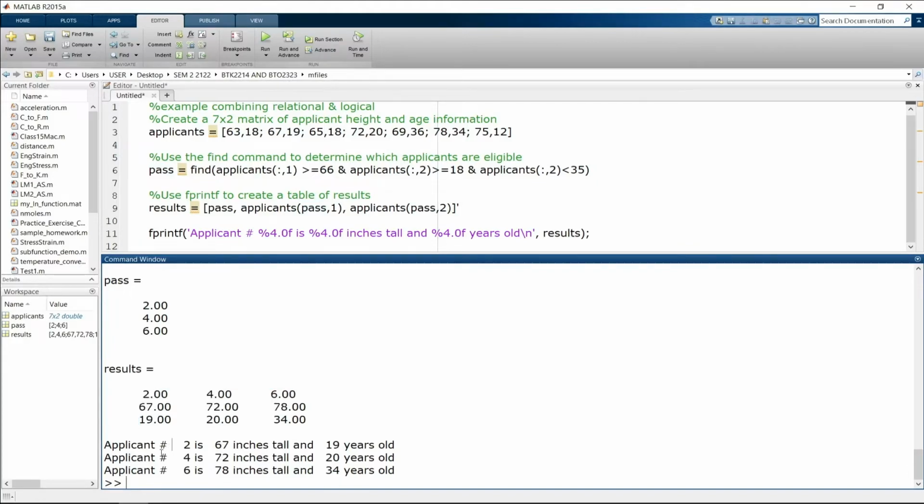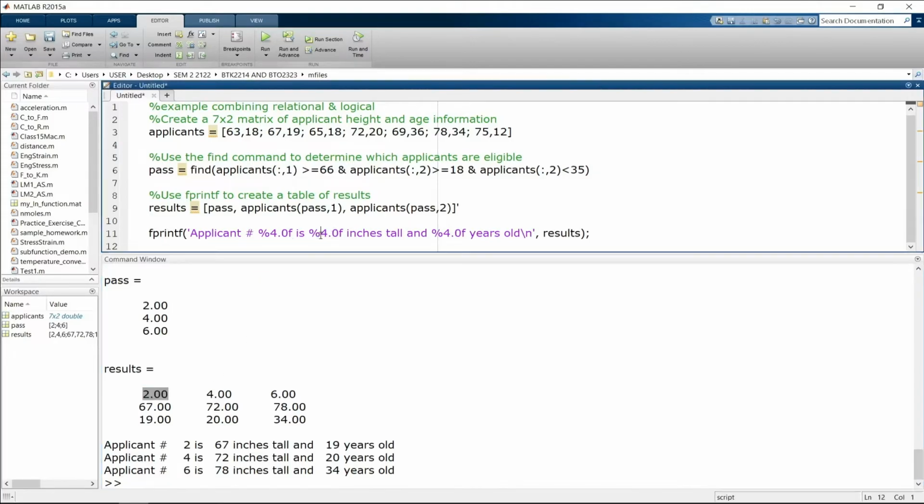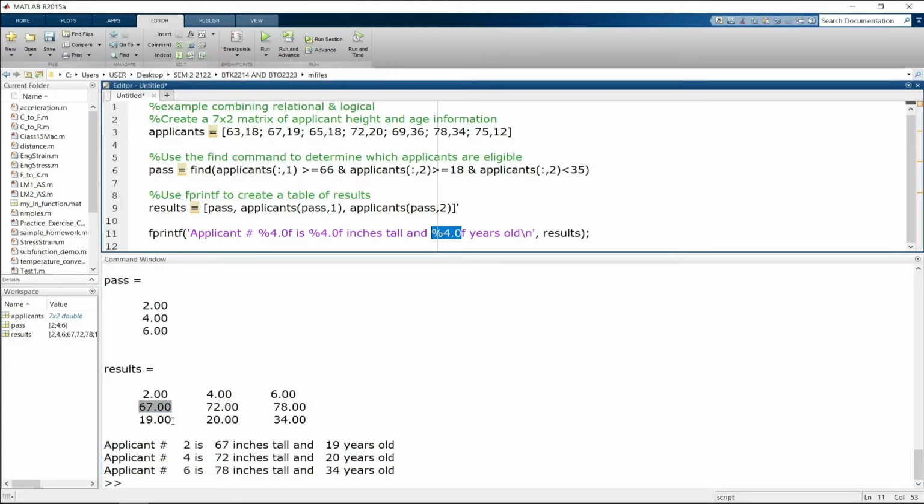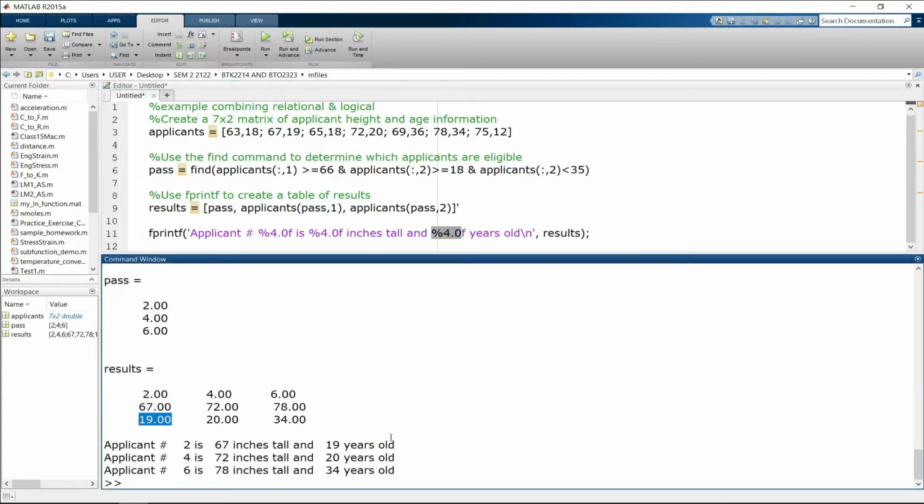Okay, so dia akan baca untuk fprintf ni, dia akan baca start dari 2 ni turun ke bawah. Maksudnya applicant nombor 2, first placeholder is untuk this one, untuk this first place. Second placeholder is for this one, and then third placeholder here is for this one. Okay, so dia akan repeat lah sampai habis data results ni dia baca and print out to command window.